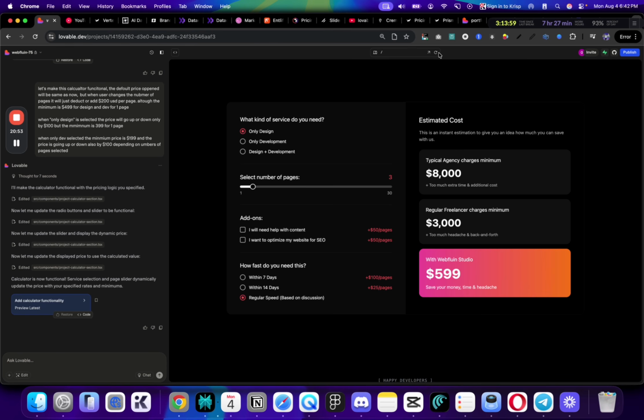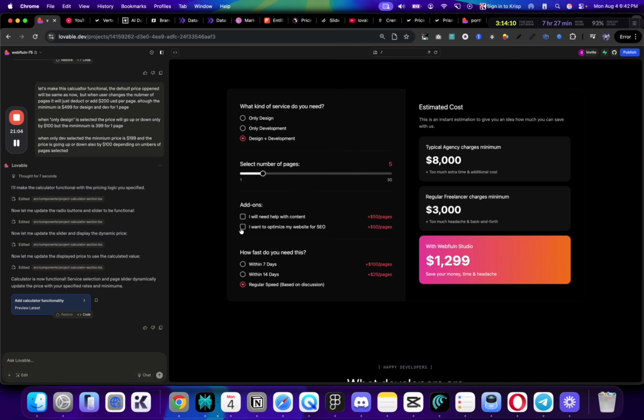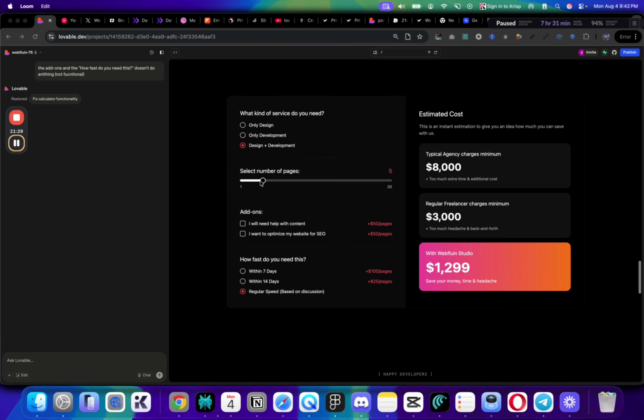Doesn't really work. Let's refresh, or we need to prompt again for it to fix it. But let's first refresh and see if it gets the job done. Scroll down and see our calculator. Okay, so the add-ons and how fast doesn't do anything. I wonder if this thing also changes, which is supposed to. And just like that, we have a fully working, functioning calculator.